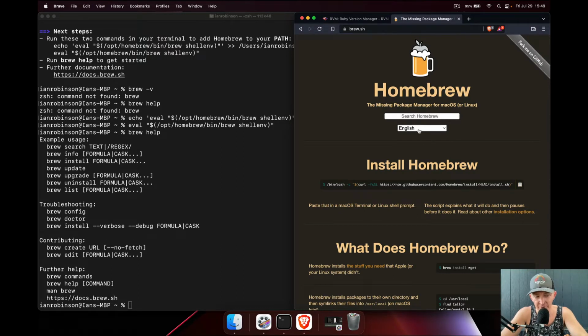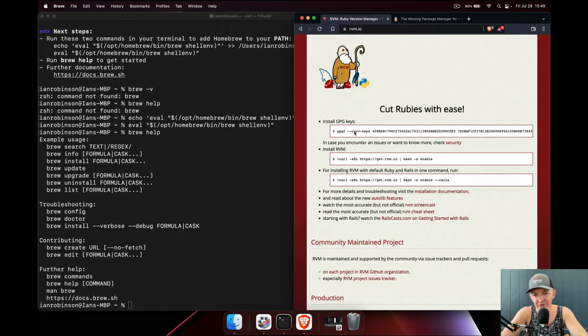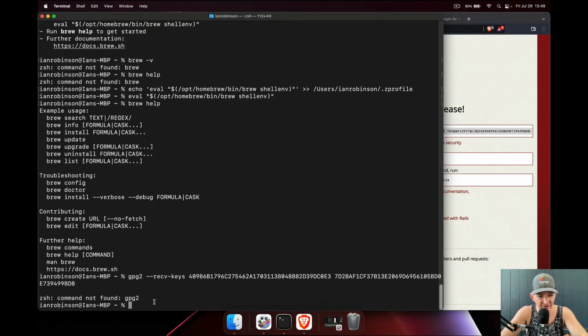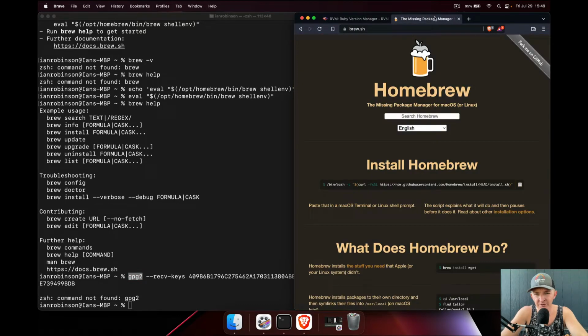Okay, so we've got Homebrew installed. And so why did we want to do Homebrew? Because we want to get Ruby Version Manager. So now we should be able to do the Ruby Version Manager. So we install the GPG keys. It says it's not found. Okay, cool. So GPG2. Now we want to know how to do GPG with Homebrew. I think this is actually the command. Homebrew install GPG2.